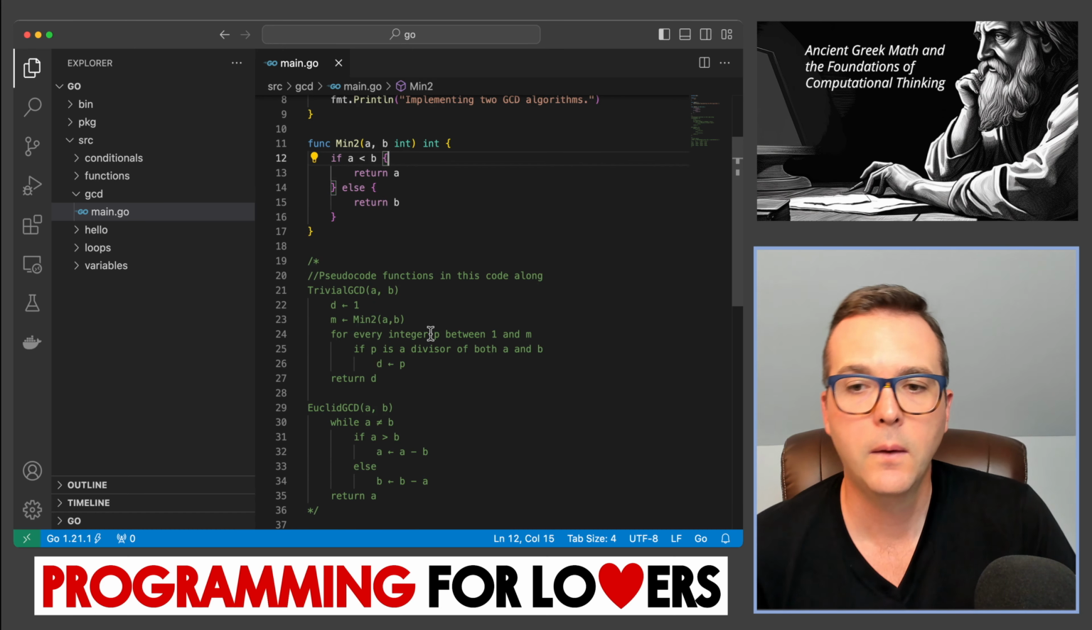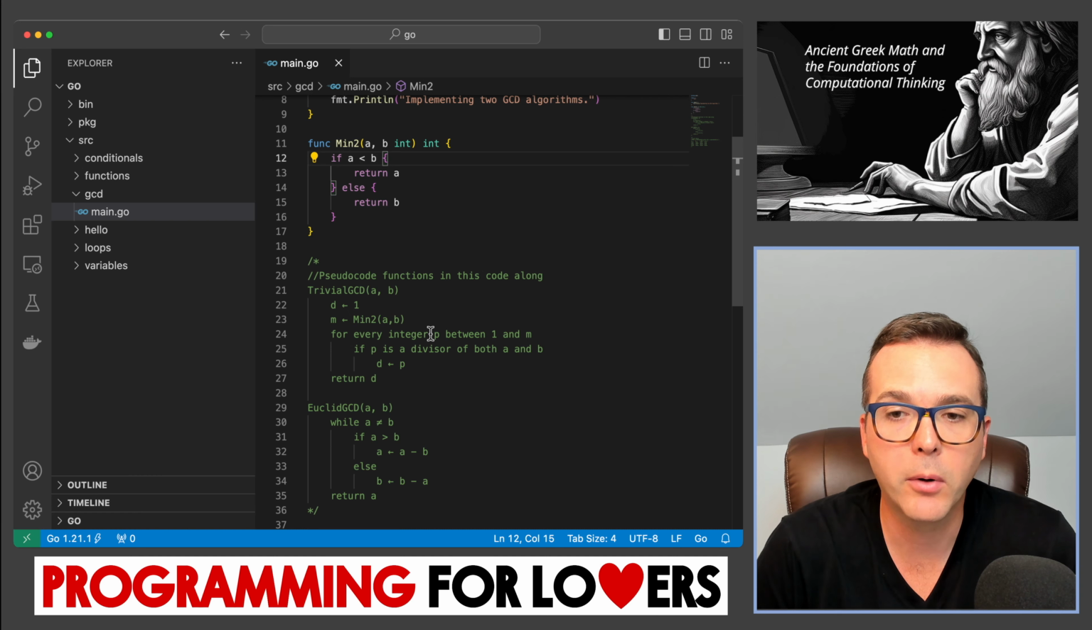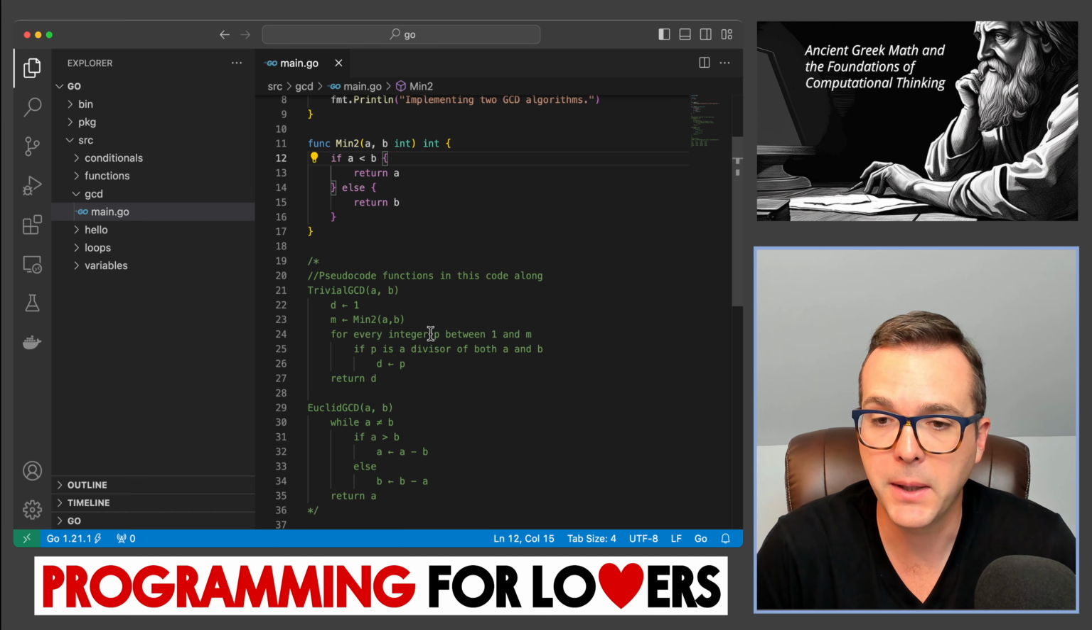So we're going to be implementing our two GCD algorithms, what we call a trivial approach that simply ranges through all the possible divisors of A and B and sees the largest one that it can find that is a divisor of both A and B.